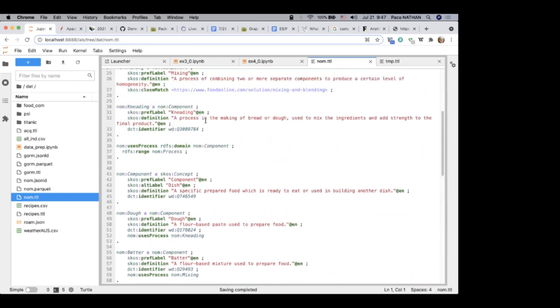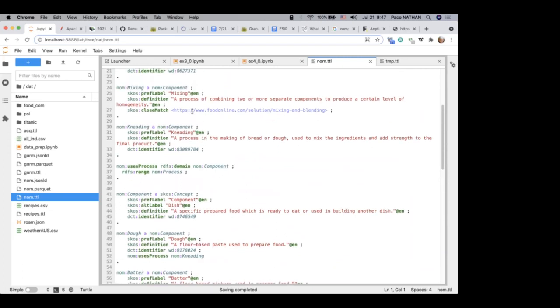And there are different types of processes involved. When you're creating a batter, you're typically mixing, whereas when you're creating a dough, you're typically kneading because you want to get the gluten worked. So there's different processes associated. So here we're using RDFS to describe a process with a domain and range.